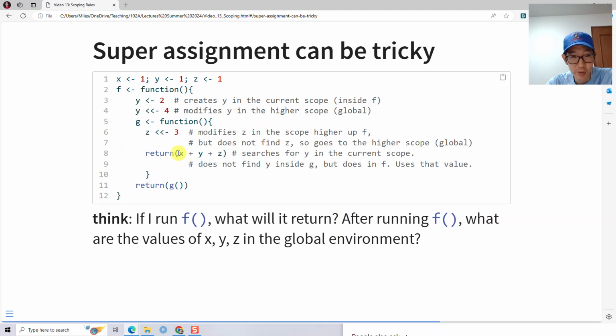Okay, so now we're going to return x, y, and z. We look for x, doesn't exist in g, doesn't exist in f, finds it in the global environment. x has 1. Now we look for y, doesn't exist in the local environment of g, but it does exist in the local environment of f. So we're going to take that. y is going to get the value 2. Then we look for z. Doesn't exist in the local environment of g, doesn't exist in the local environment of f. We find it in the global environment. It has the value 4.